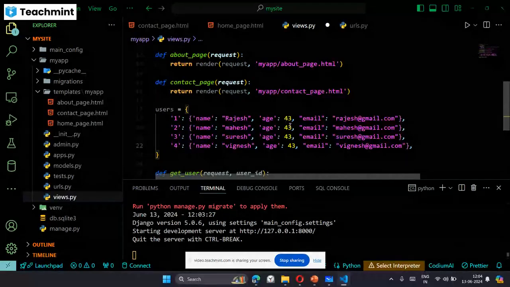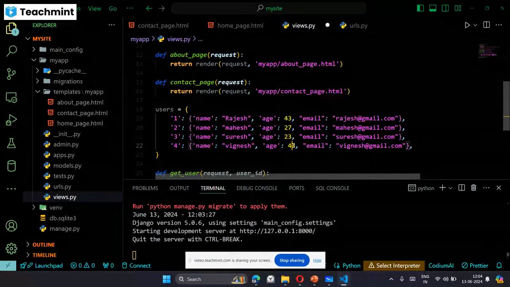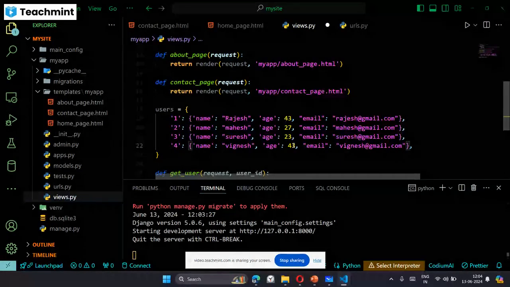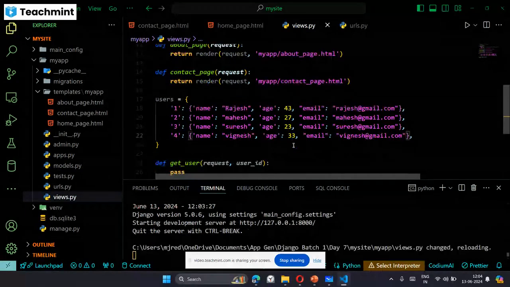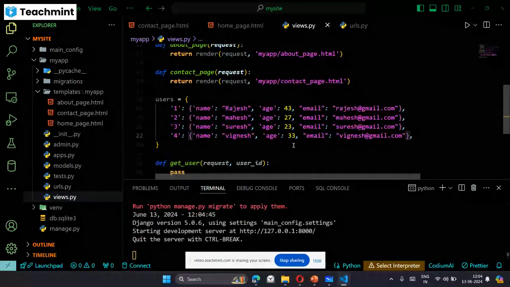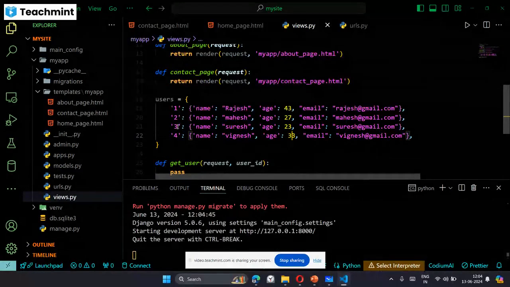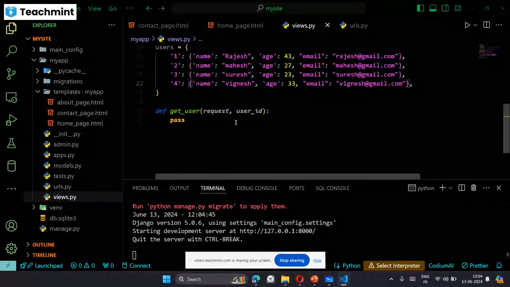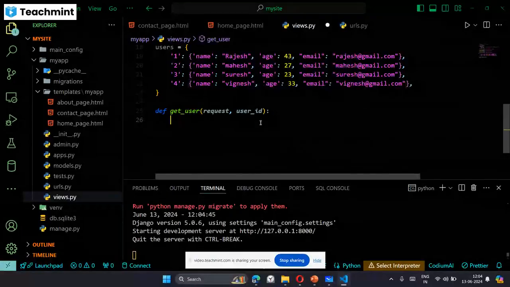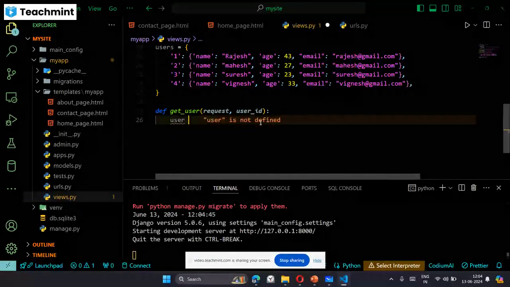Okay, I have created 4 users, with details like name, age, and email, and each has an ID which is 1, 2, 3, 4. So here I got the user ID, so I can filter and get the user by user ID.